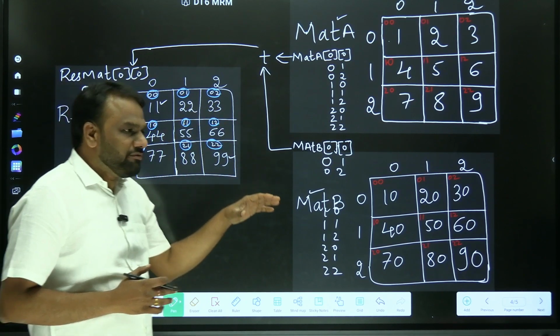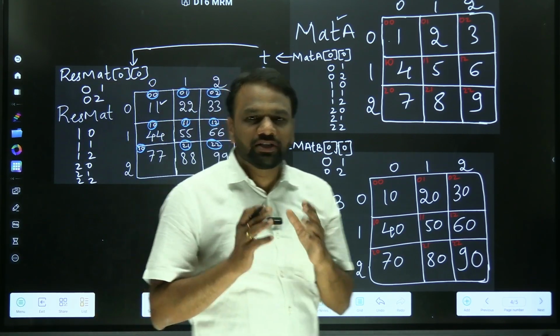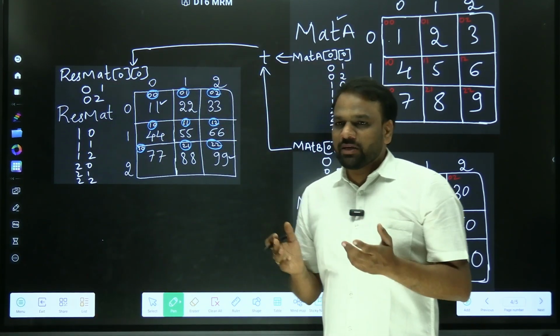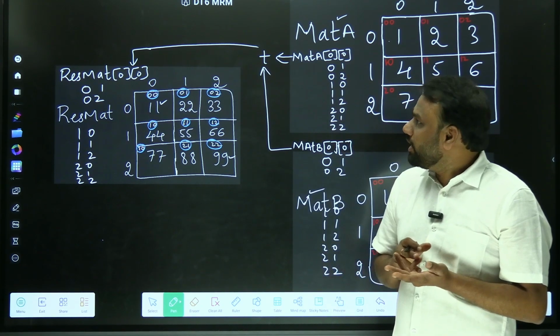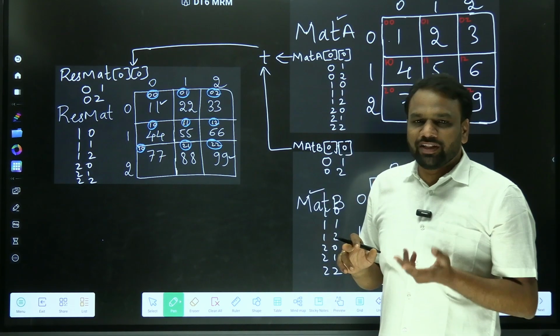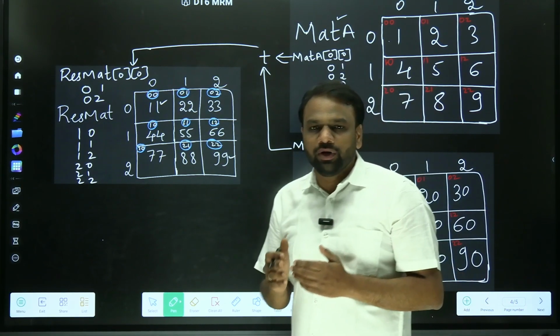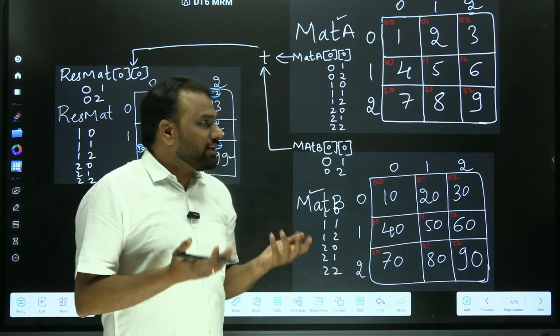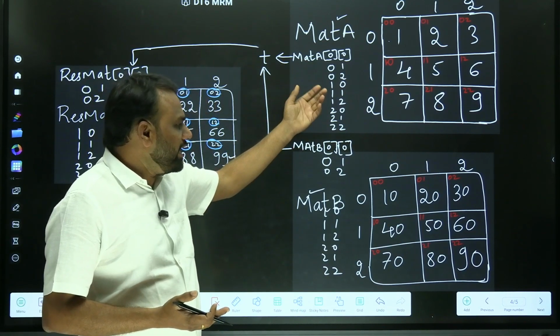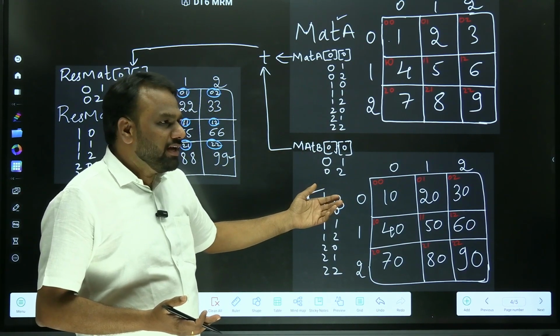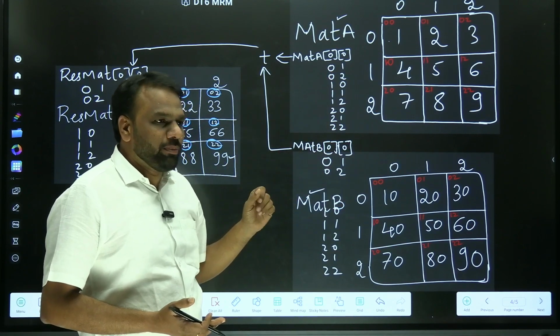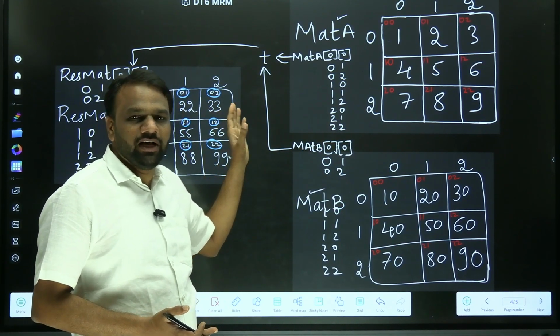Now the same thing we shall achieve with the help of a C program. In our C program, first we need to read the order of the matrix. So whether it is 2 cross 2 or 3 cross 3 or 2 cross 3 or 3 cross 4, we need to read the order of the matrix. After that, we will be reading the elements of matrix A and elements of matrix B. Next, we will be performing the addition operation, and finally we will be displaying the result.